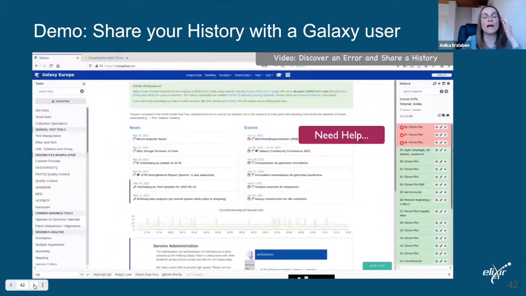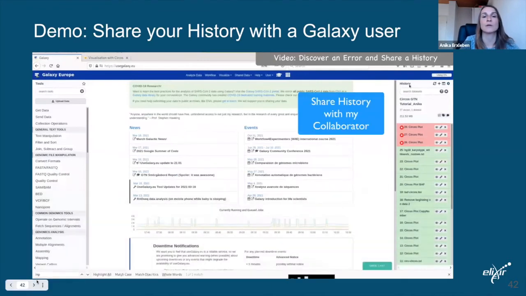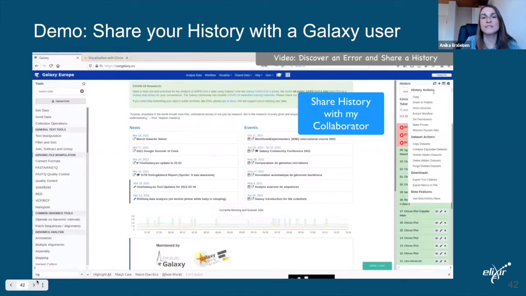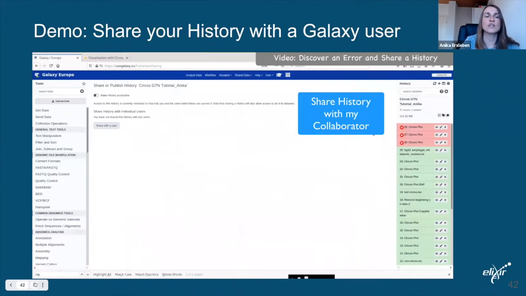Now I will ask my collaboration partner if he could help me review what the problem is. So my collaborator B asks me, can you share the history with me? To share the history with another collaborator, you go to this gear icon, and you see many history actions, and actions you can do with datasets, like copying them. And there is the share and publish button.